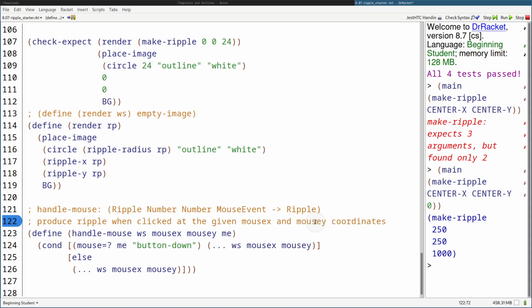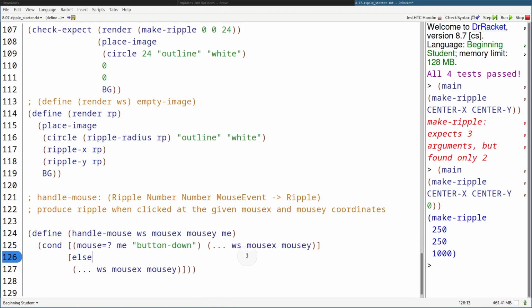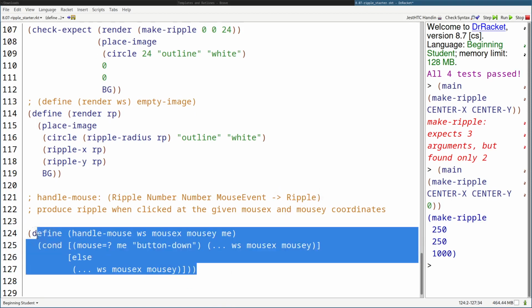Otherwise, if we don't click, if we move the mouse, we don't want to do anything. We just want to spit that same ripple back out. Now let's write some examples. We could stub this out. It has to produce a ripple. So we can say something like so. Let me think.